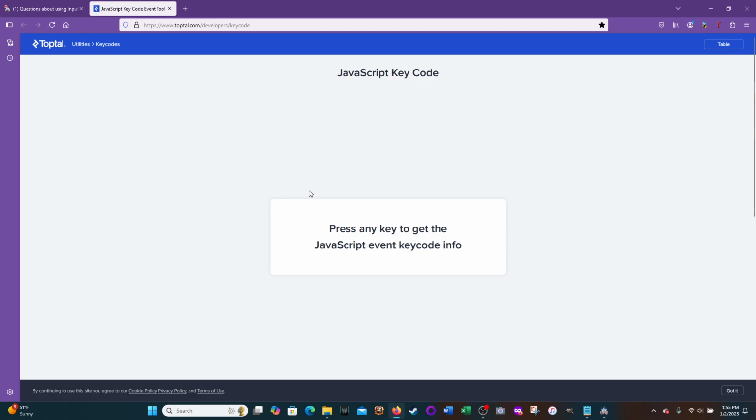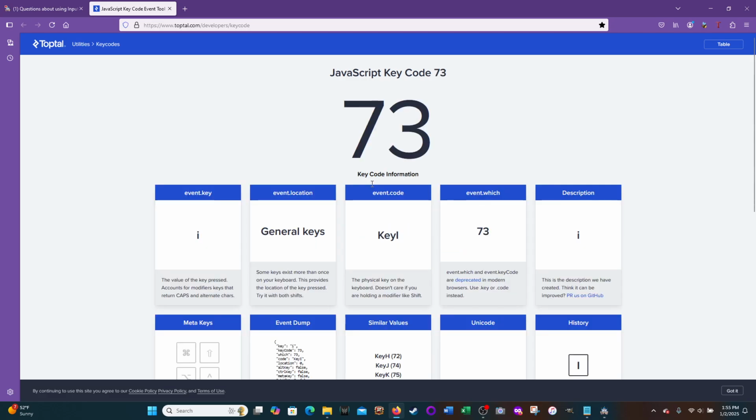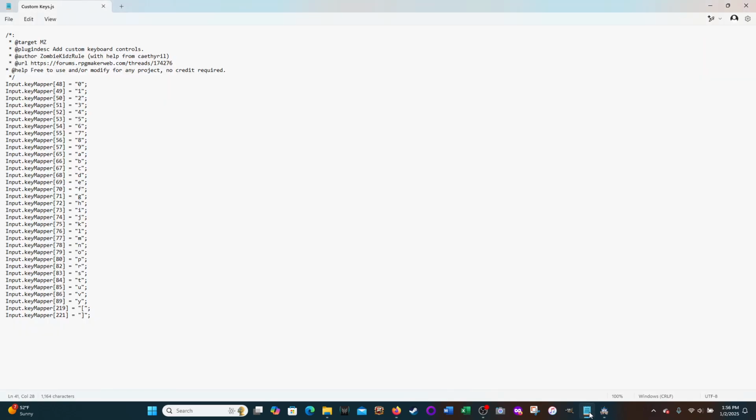Okay, so this is the resource that I wanted to show you. It is a website. I will put this website in the description of the video as well. But essentially what it allows you to do is, it says press any key to get the JavaScript event key code information. So I press the I key, and it tells me that the event.key is I, and the code that I need to know is 73. So when we make our simple plugin, we need to know the number that is associated with the key that we're going to use. So 73 is the I key.